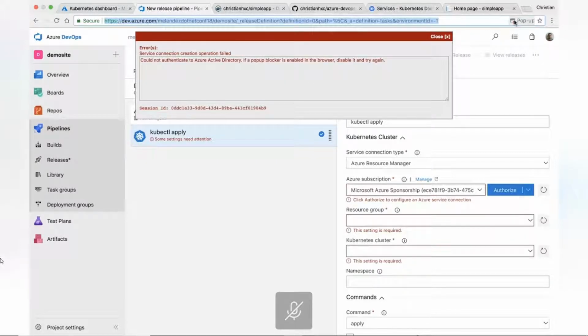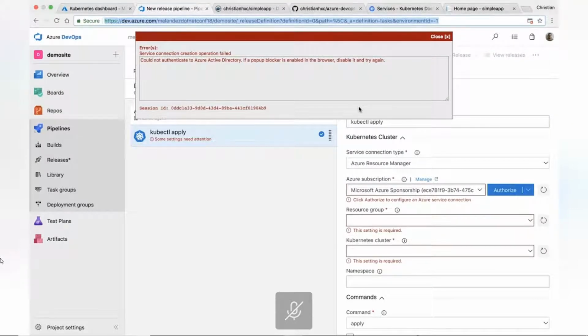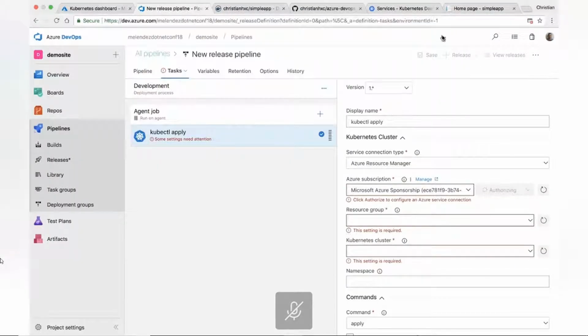Oh well, the pop-up is closed. It is going to open a new pop-up window because I need to log in to Azure to authorize this. So let's go here, and it is going to be as easy as that. I'm gonna sign in, and then it's going to authorize Azure DevOps to communicate with my Azure account. So that's done. Let's wait a little bit here.